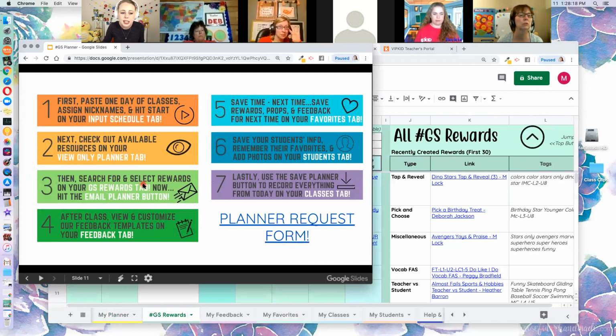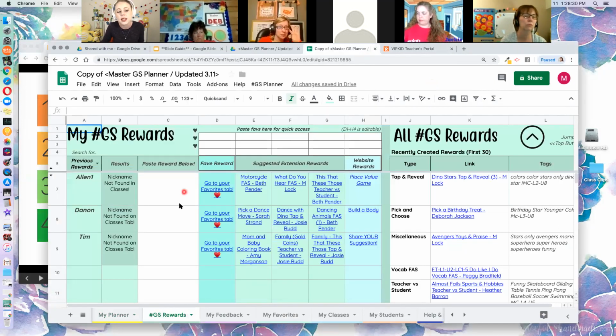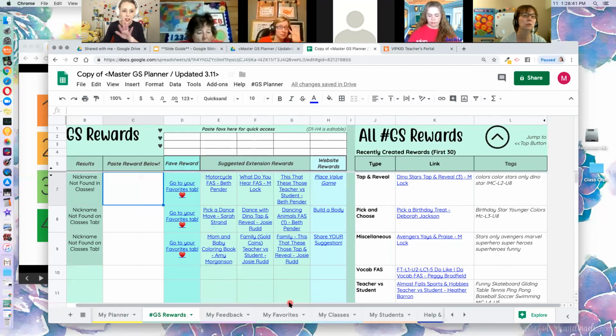Now we're on to step 3, which is to select rewards on my rewards tab. So I'm not actually going to type anything on my planner tab ever. Your planner tab is view only. This is where you select your rewards. I'm on the rewards tab now, so it's the very next tab. This is the all rewards tab that you see on the Finder.